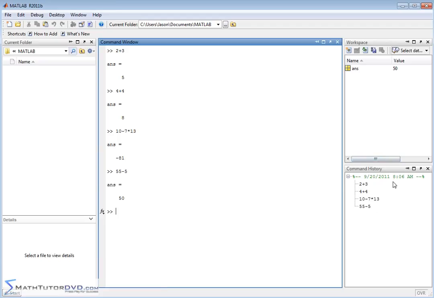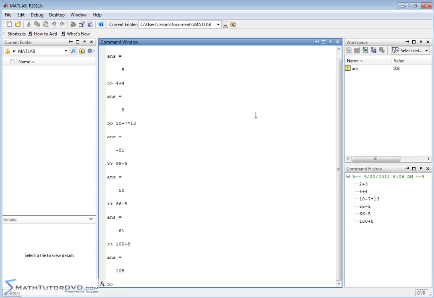Now down below, the command history is literally what it sounds like. This is the history of everything I've typed in. It doesn't give you the answers here, it just tells me what I've done. So it's great because as you start typing lots and lots of things, you start scrolling off the screen. I mean, you can scroll back up, but this is a nice, concise history of everything I've done. So I can look back in here and say, okay, September 20th, 2011 at 8 o'clock in the morning, I typed these things in.